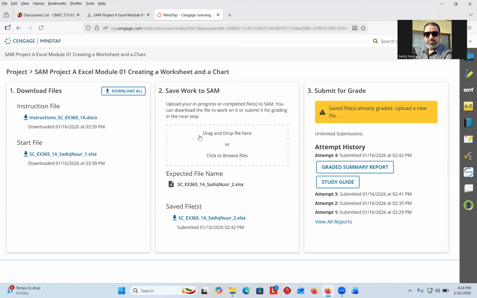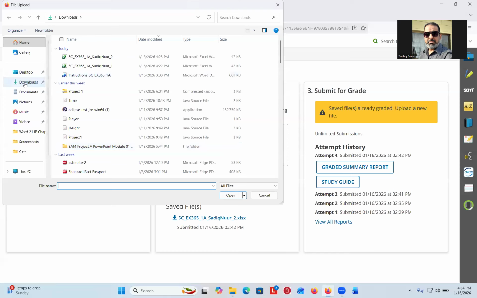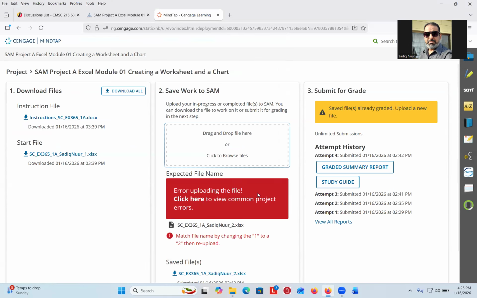So click or drag it. Drag the file that you completed, or you can browse for it. So I will click it to browse. Then I will go to Downloads. And then this is the 2 file. So I will first show you what's going to happen if you did not change the 1 to 2. I will select the file that I downloaded. That's what you're going to see. Error uploading the file, right? Because they said that the file has to have 2. Here it also says match the file name by changing the 1 to 2, then reload. So I will go back.